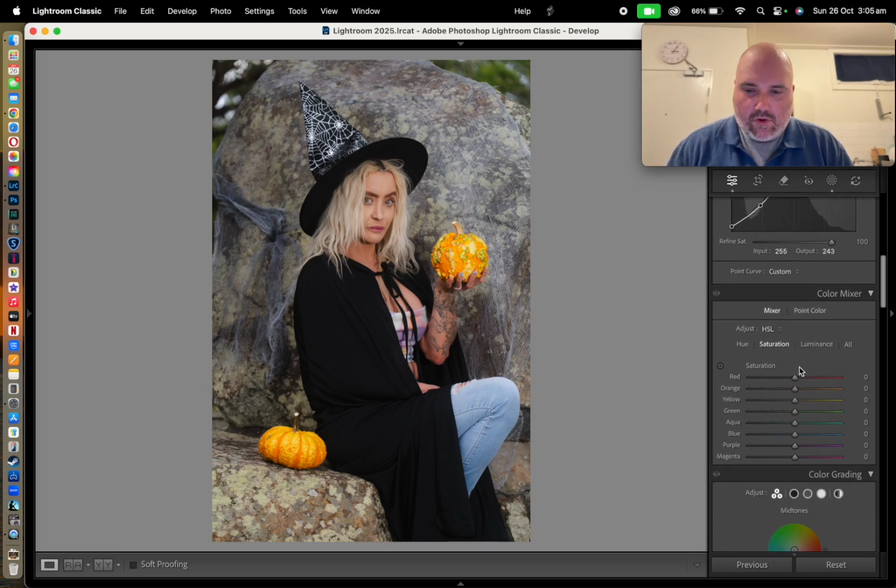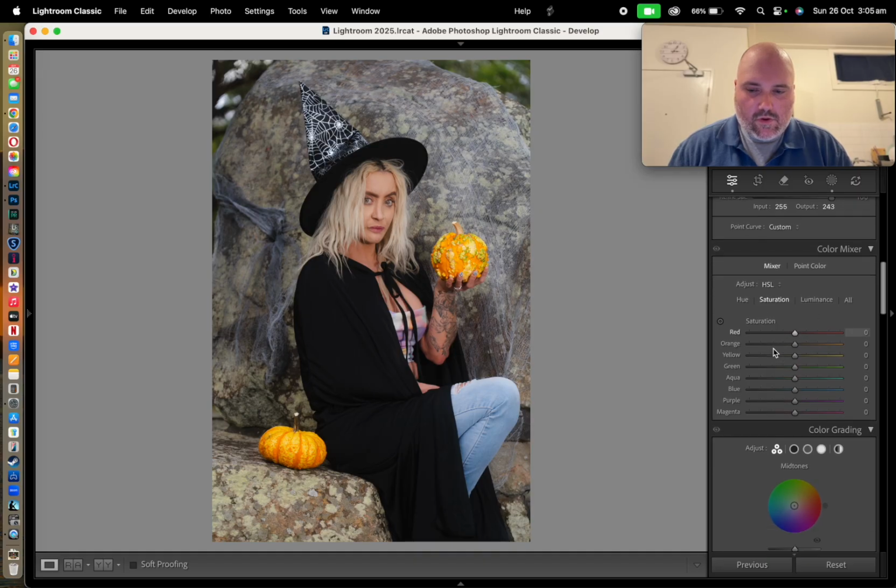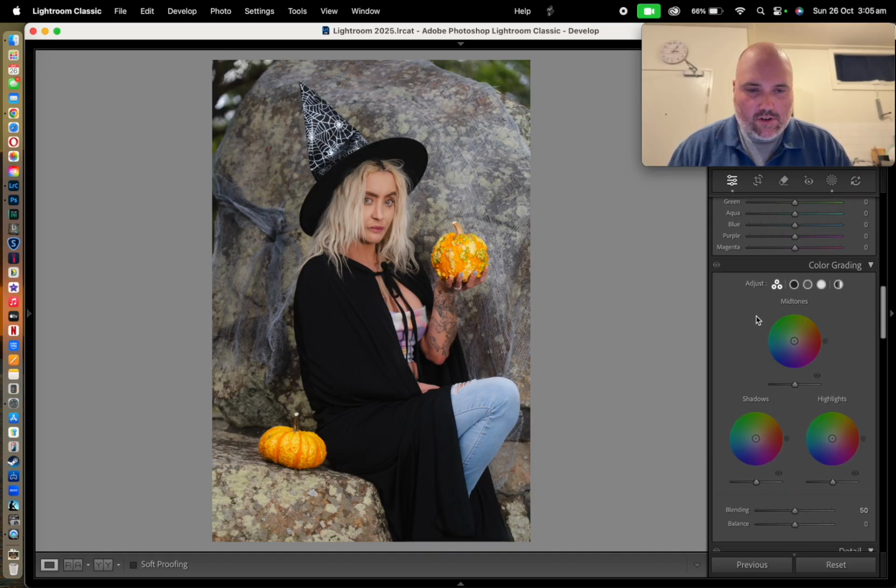So I'll go down next. I'm not going to do the color mixer. This is where I could change the colors if I wanted to, but I'm actually going to do color grading instead. Because what's happening is that the image is quite well balanced now, but her skin color still isn't quite accurate for what I want anyway.